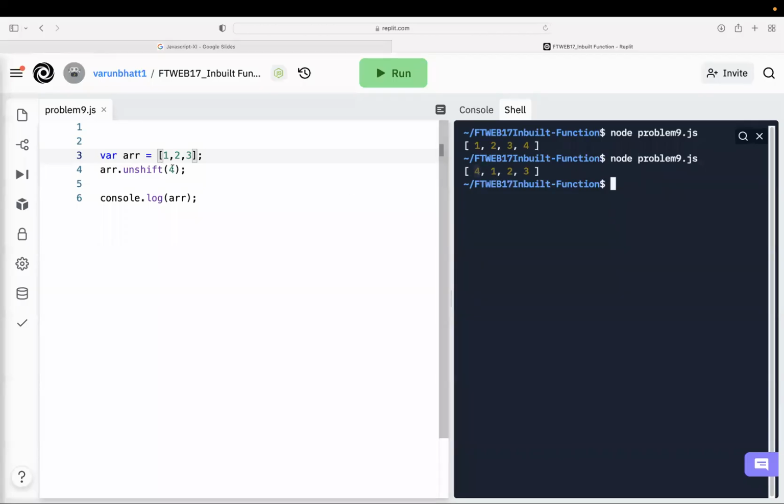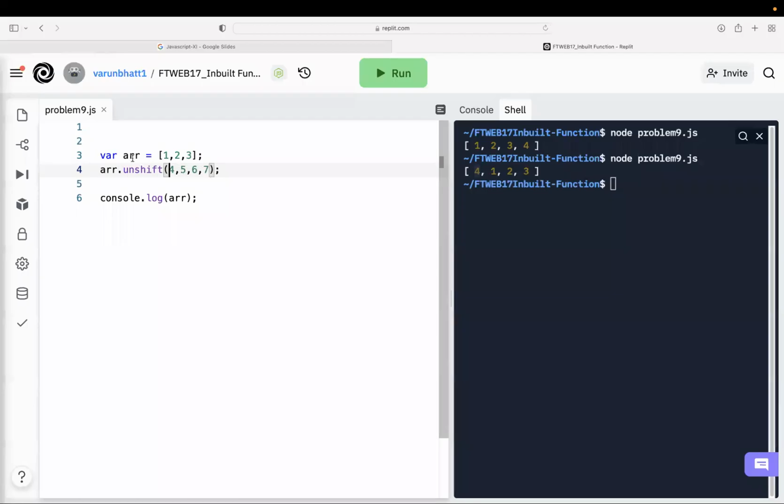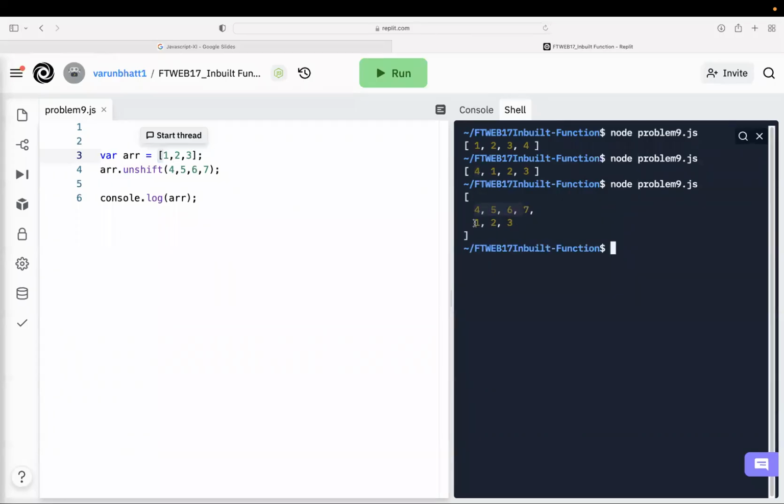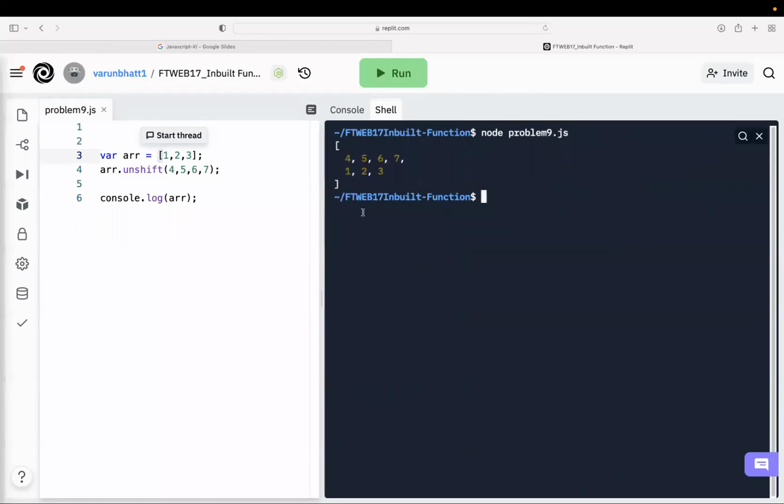So basically you can also insert multiple values, 4 5 6 7. If you are writing 4 5 6 7, automatically 4 5 6 7 get inserted in the front. Similarly, push will add all the values at the end, and if you are writing this, in that case what will happen? It will add 4 5 6 1 2 3. This is an array. It is showing like this, but it is actually an array 4 5 6 7 1 2 3.